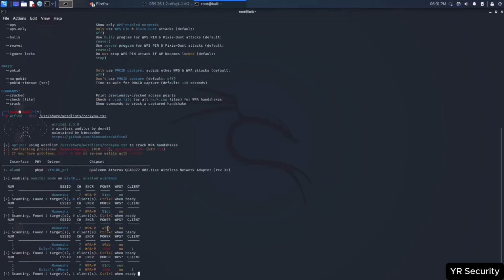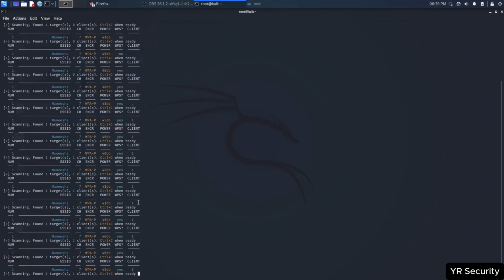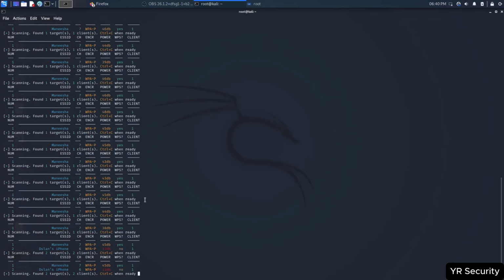Now you can see it will put the wireless card into monitor mode automatically. Now it is scanning for the available access points. An important point to consider is that there must be at least one client connected to your target in order to capture the WPA handshake. Having multiple clients is better because it will increase the probability of capturing the handshake.